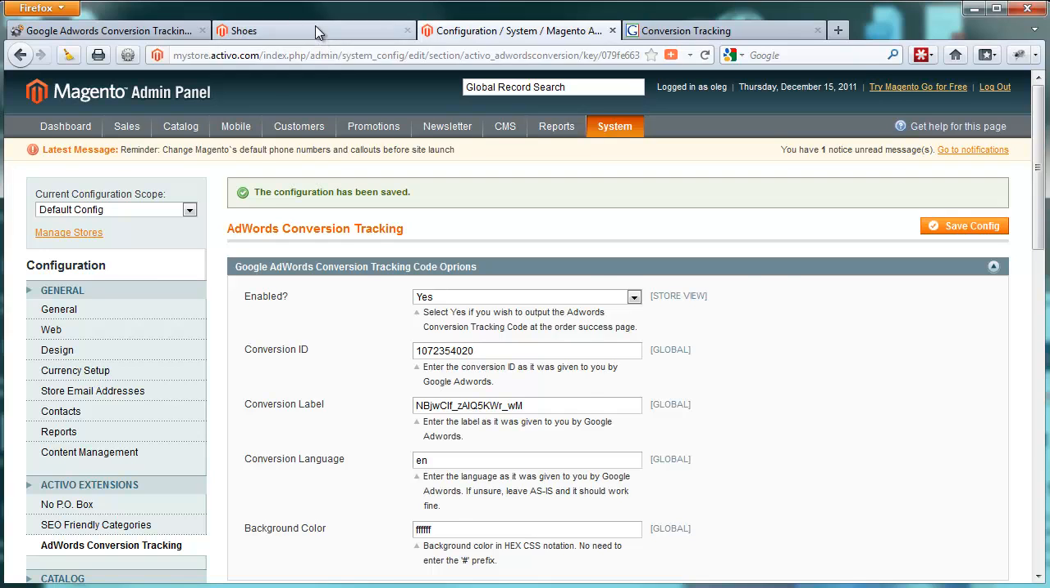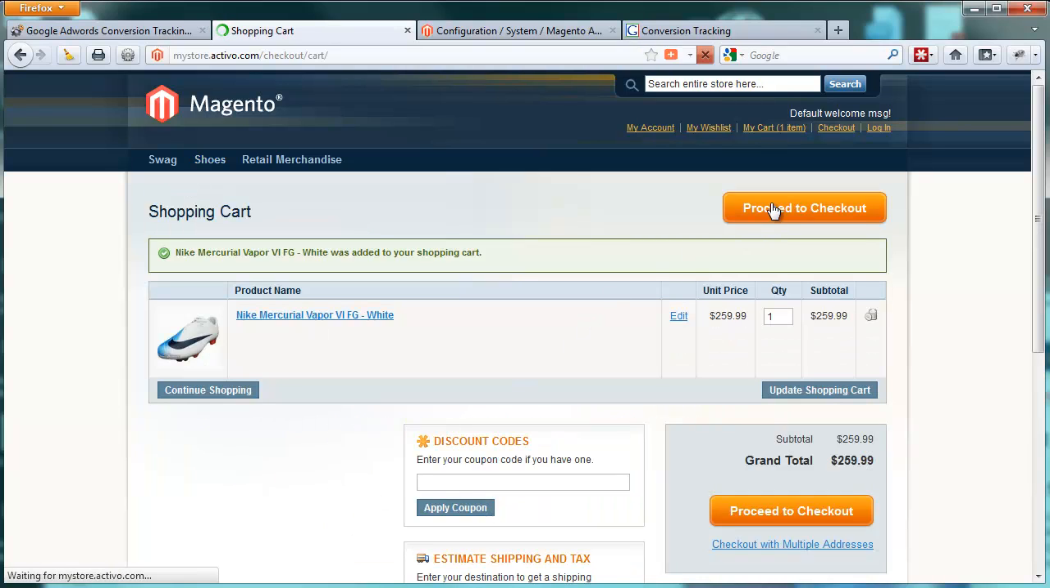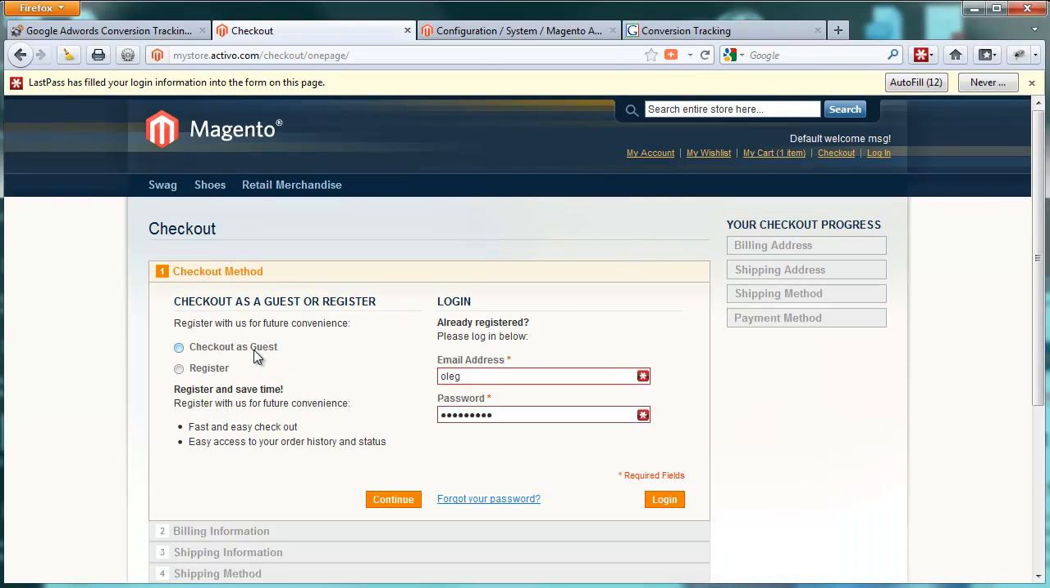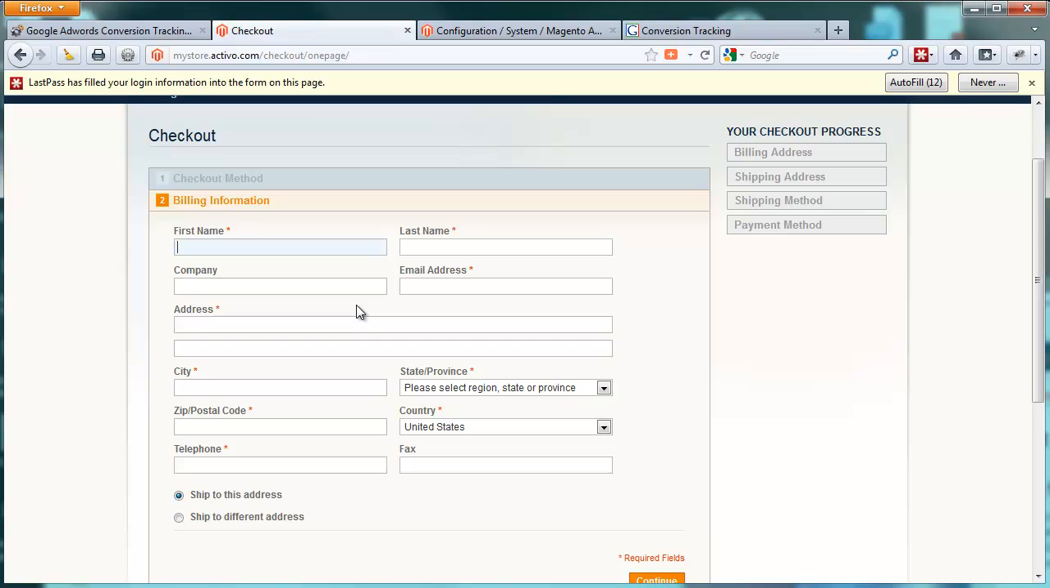And then we're going to do a demo sale, and I'll show you the underlying code that's being used. So I'm going to add something to my cart. I'm going to proceed to checkout. Just for this purpose, I'm going to check out as a guest. I don't know if I have an account here or not.